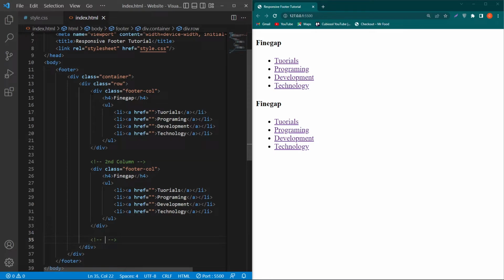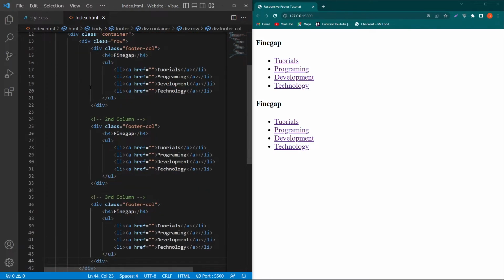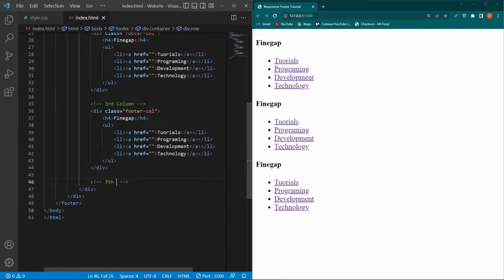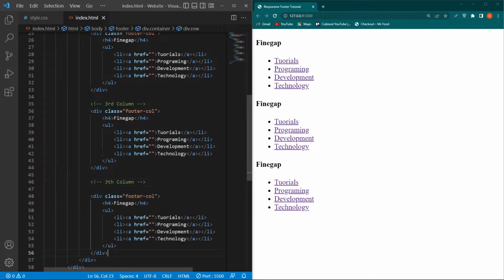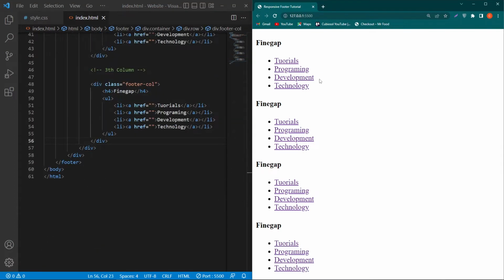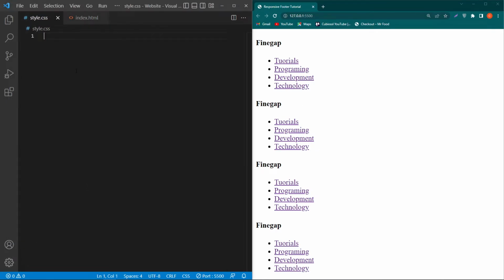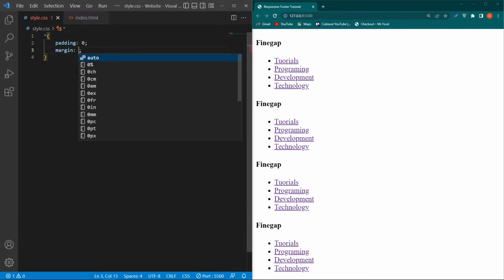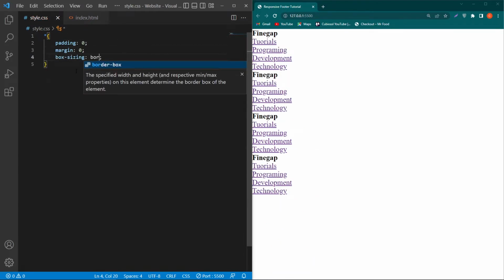Next again type third column, paste your code here, and next type fourth column and paste your code here. Your comments help you to manage your HTML code. So friends, on the right side you can see the current output. Next open the style.css and type star, padding 0, margin 0 and box-sizing border-box.